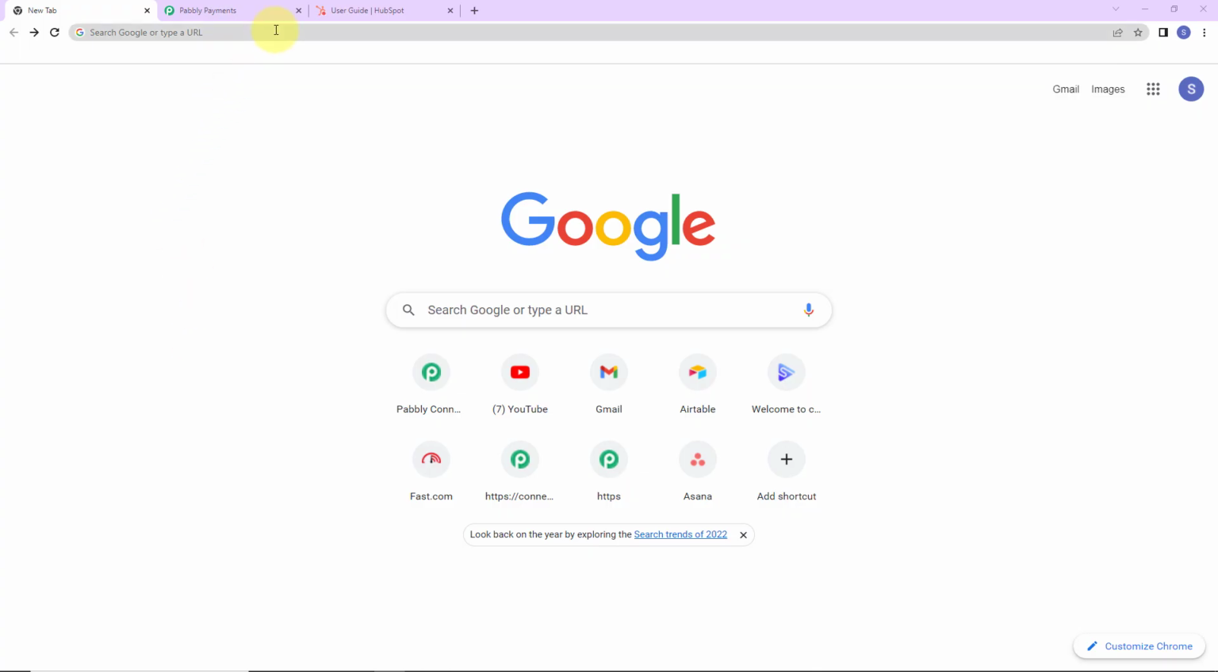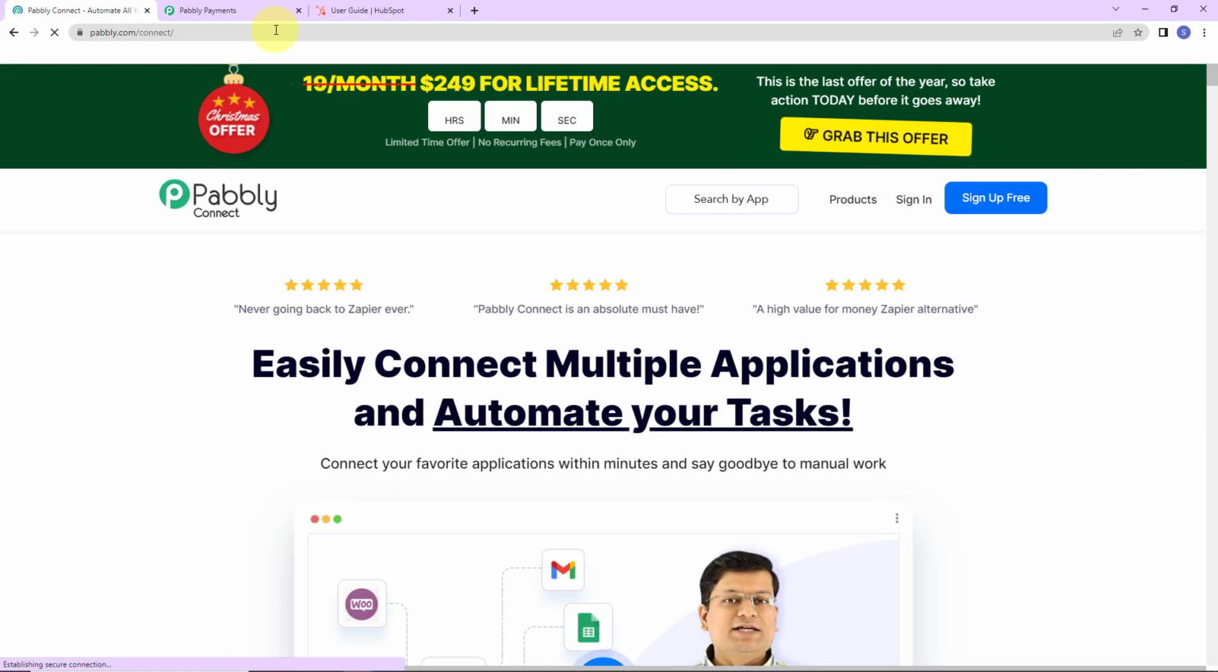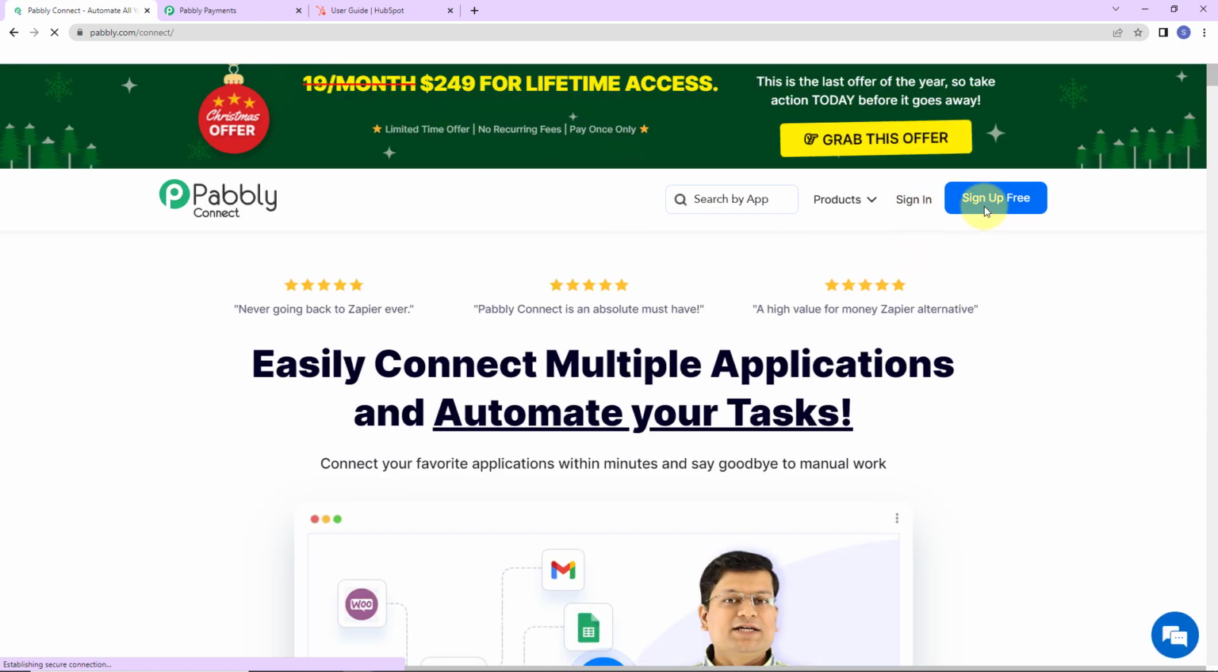To begin with the process, we are first going to type the URL pabbly.com/connect, and as we do that, we have reached the landing page of this software. On the right hand side, you can see two options, sign in and sign up for free. If you are an existing user, simply sign in. If you are a new user, click on sign up. It won't take more than 2 minutes, and at the time of account creation, you will get 100 free tasks so that you can easily explore the entire application. Since I'm an existing user, I'm going to click on sign in.